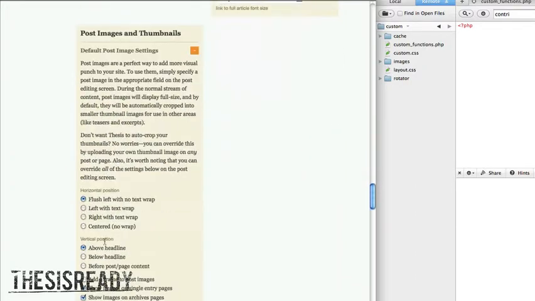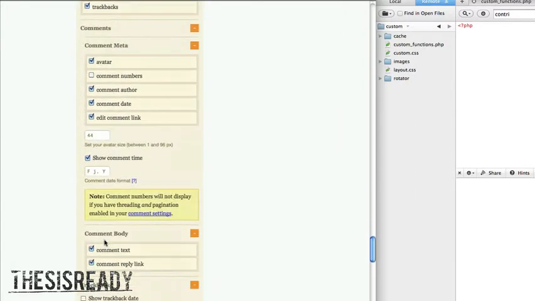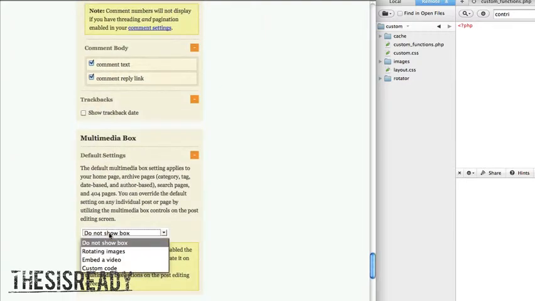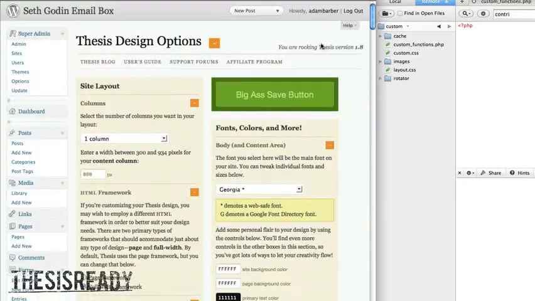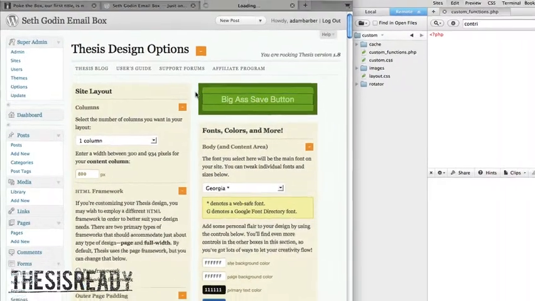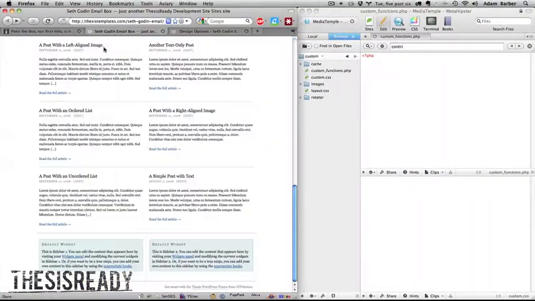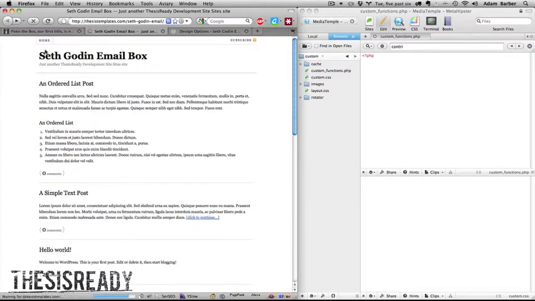The last thing we need to do is come down here to the Multimedia Box section and select Don't Show Box in the drop-down menu. Then go ahead and click the Big Ass Save button. And with those settings in place, your site will look like this. That's it for setting up Thesis. Next we'll dive into PHP and building the function.